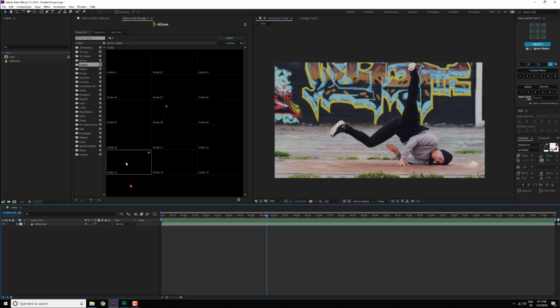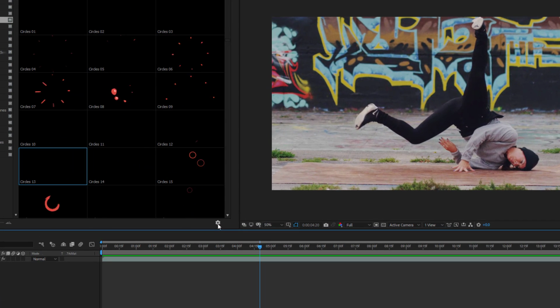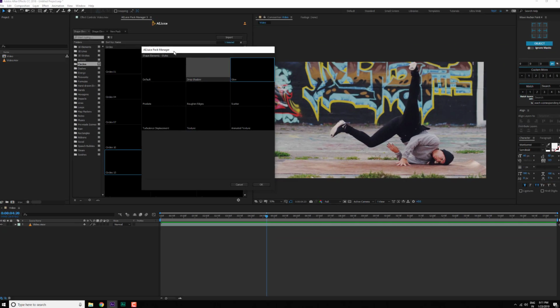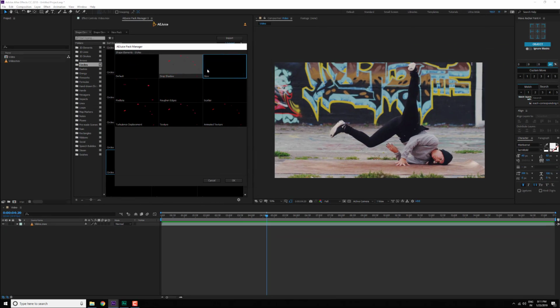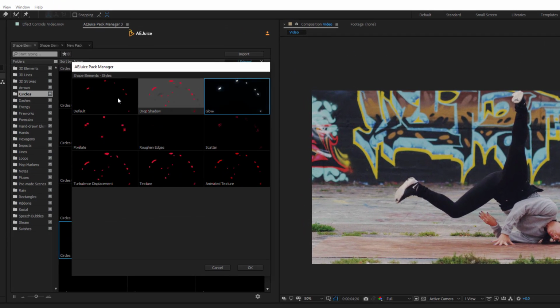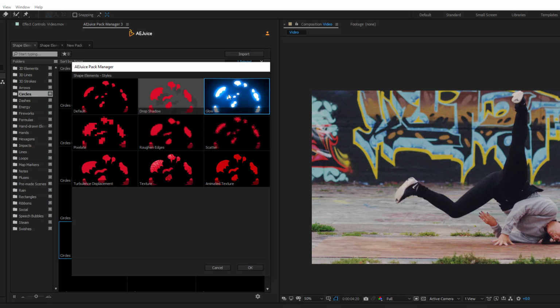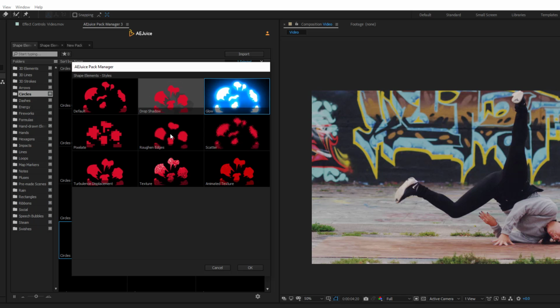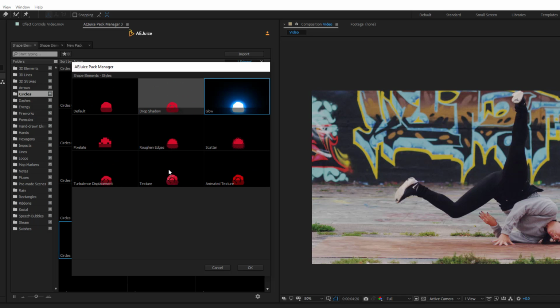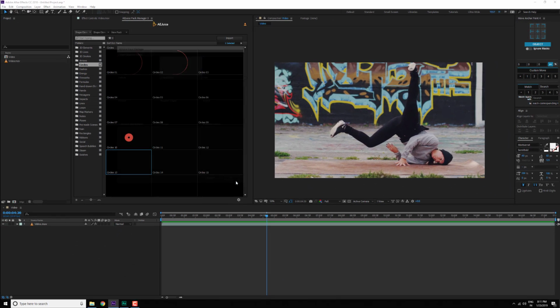I can just select and drag it. But before that, if I click on this gear icon, you can see we have a number of presets to choose from. The first one is the default animation. Second, we have some drop shadow. Third one is my favorite, the glow animation. Then we have pixelate, roughen edges, scatter, animated texture, and turbulent displace. In this case, I'm going to go with the glow and hit OK.